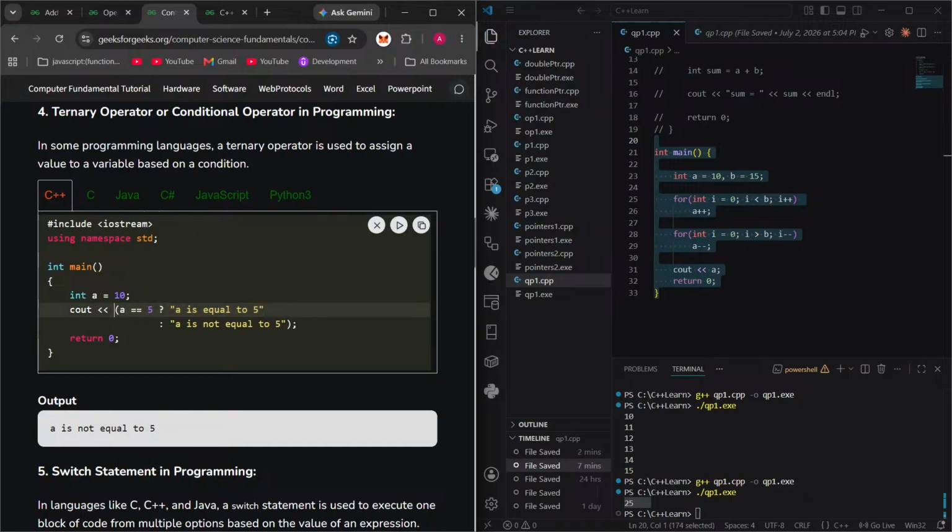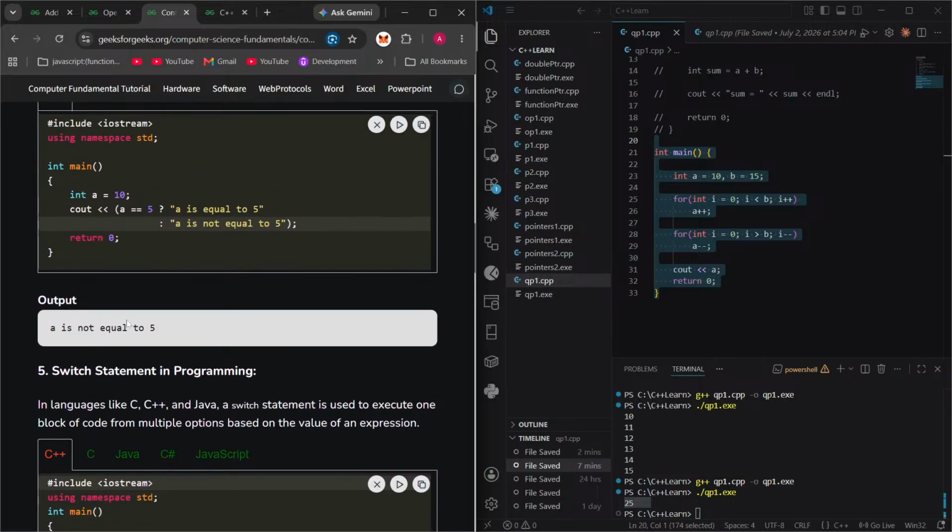So what you're doing here is just checking if a is equal to 5. This question mark is where you're checking if it is equal to 5, then print this, else print this. So this is kind of like an if and this is an else. So we just reduce the code here. It just looks cleaner. That's it. Nothing much.